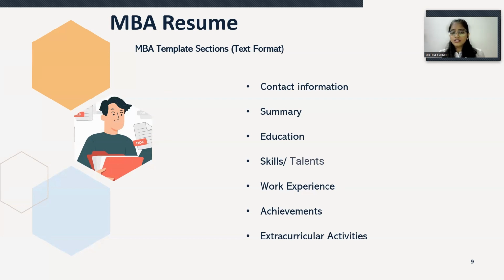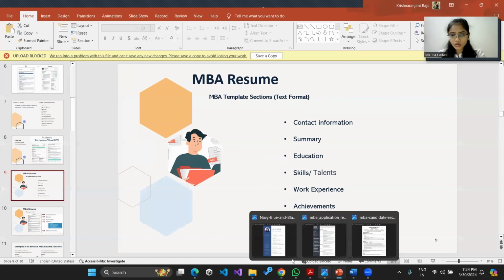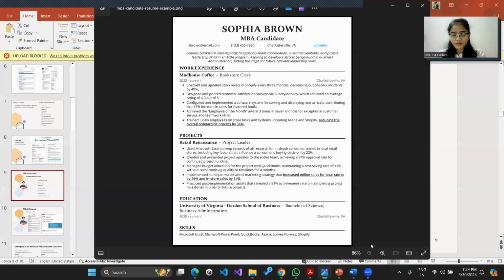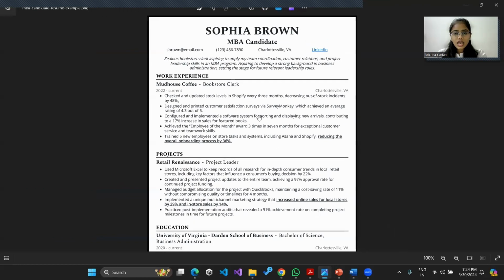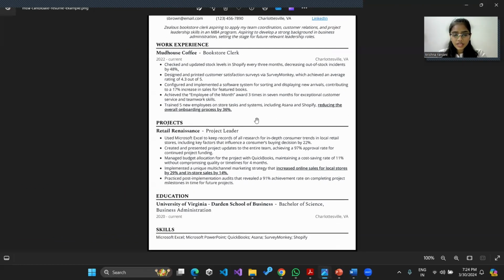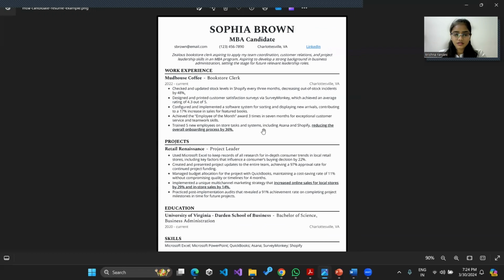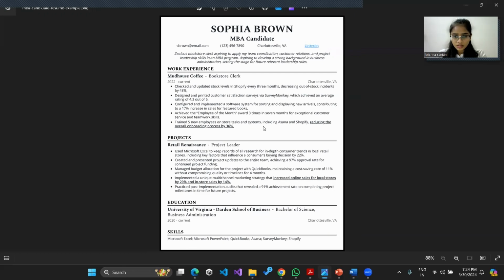So here are the sections that you want to add into your resume, right? First, let me show you a sample of how your resume is going to look exactly. Are you able to see this? Your resume as an MBA student is going to look like this, a single page document, right?